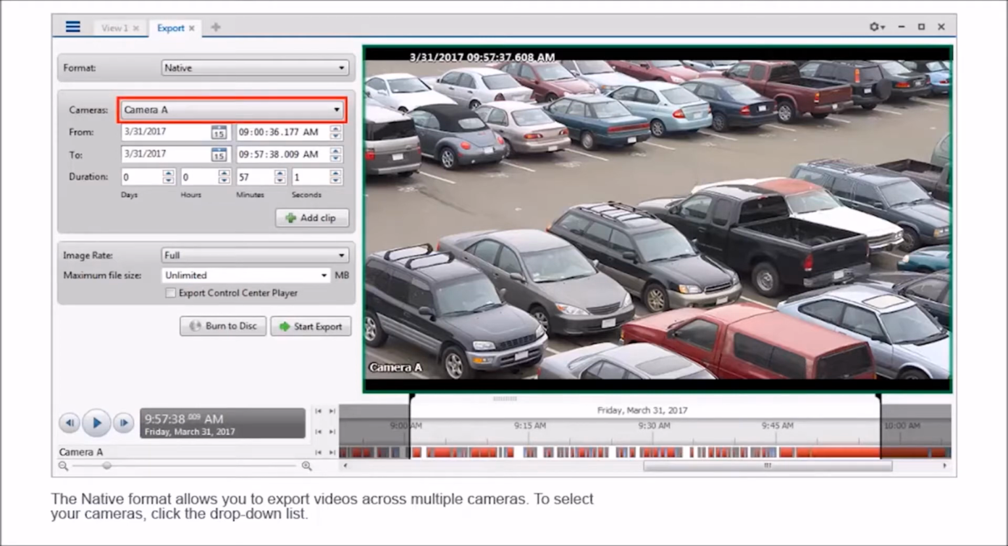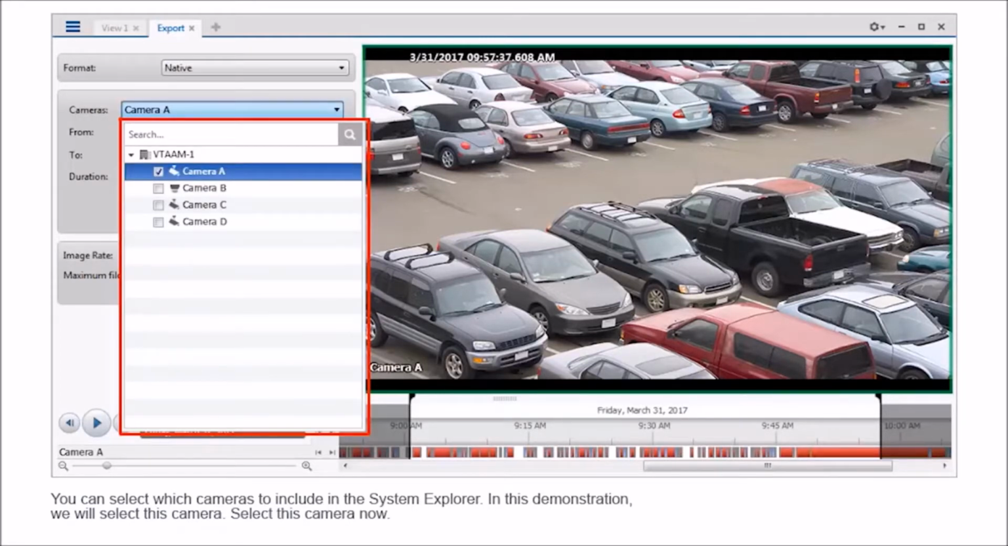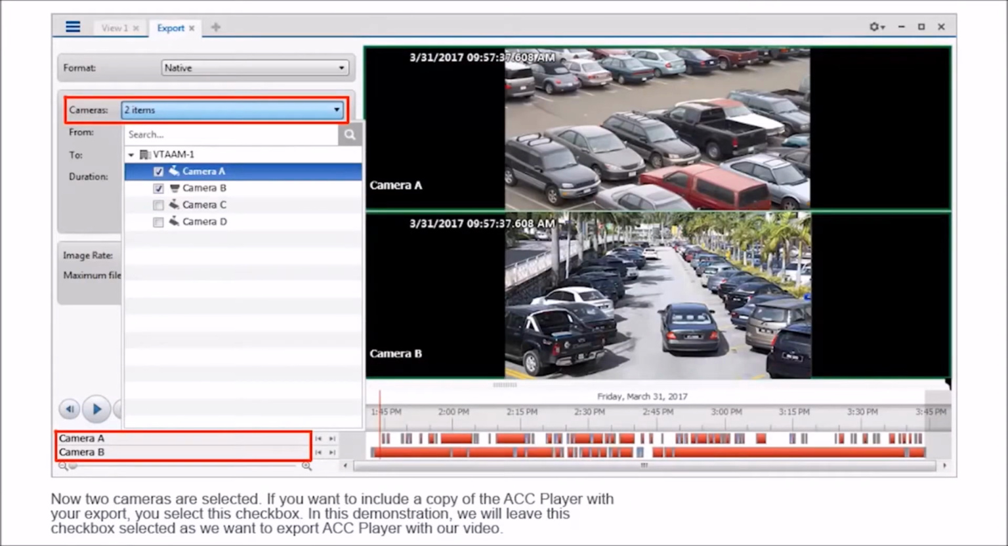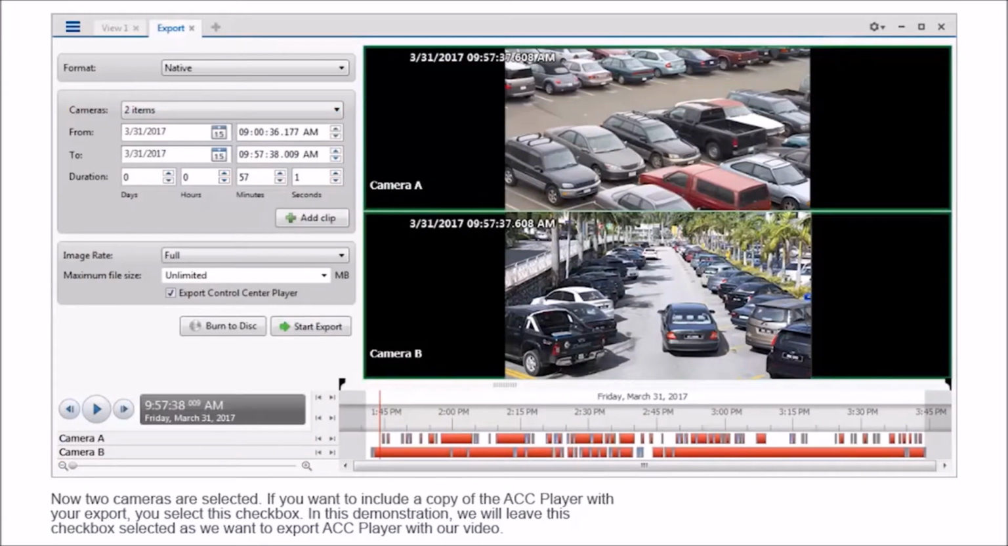To select your cameras, click the drop-down list. You can select which cameras to include in the System Explorer. In this demonstration, we will select this camera. Select this camera now. Now, 2 cameras are selected. If you want to include a copy of the ACC Player with your export, you select this checkbox. In this demonstration, we will leave this checkbox selected as we want to export the ACC Player with our video.